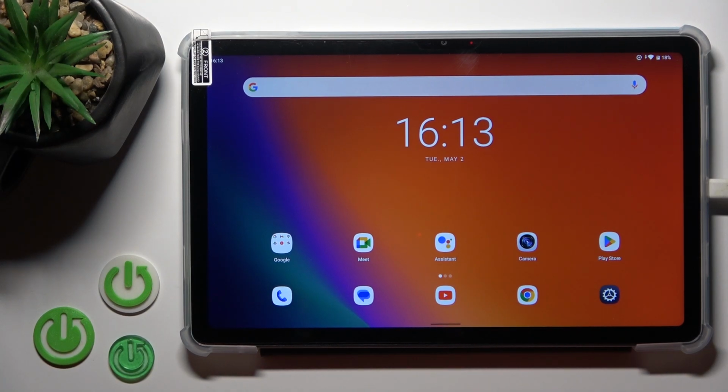Hi, today in front of me is the Doogee T20, and I'll show you how to find and manage sound settings on this device.